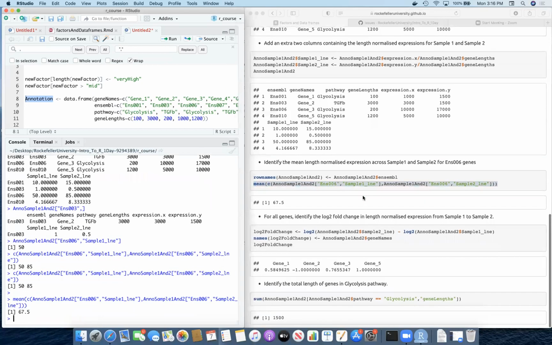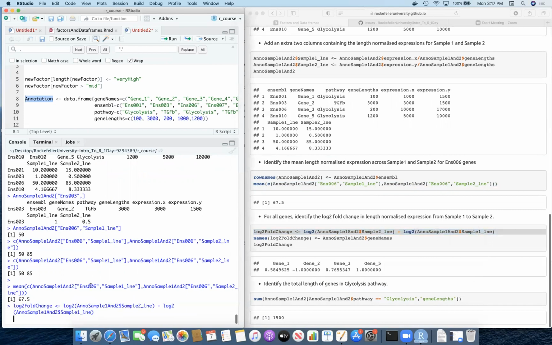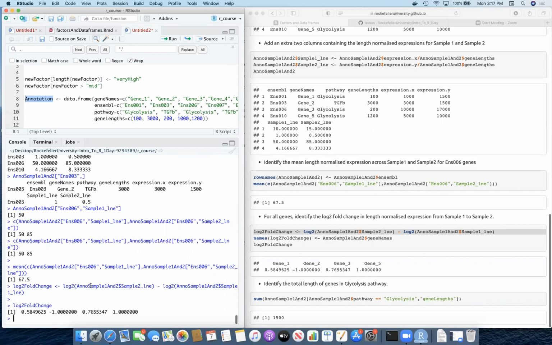Okay. For all genes, identify the log2 fold change in length normalized expression from sample 1 to sample 2. So I guess it's sample 2 over sample 1. And again, we can just do our arithmetic operations here. This is actually kind of straightforward, where I just do log2 of the sample 2 LNE column, which I've just created, minus, because we're in log space, log2 of the sample 1 LNE. I'll just get log2 fold change. I think in my example, I attached the names here. So I could do names, log2 fold change equals, example.